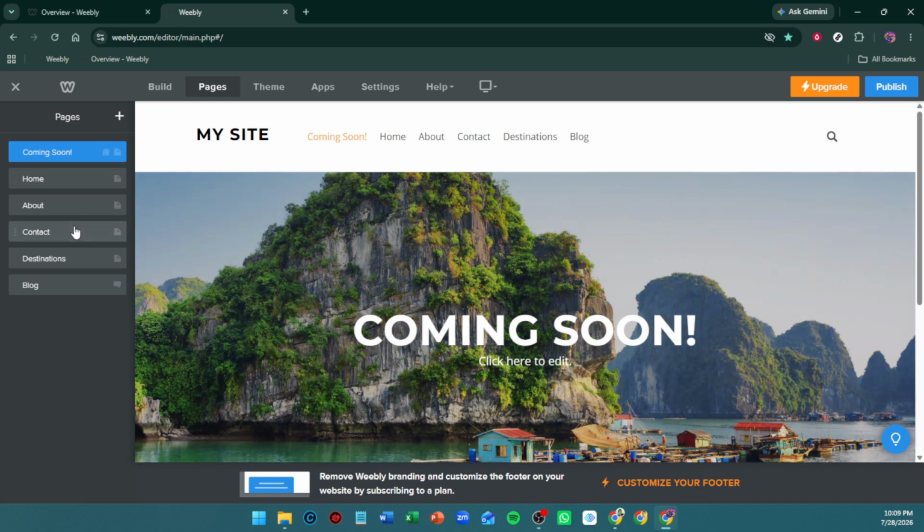Next, choose the page you want to lock from the left sidebar. Be careful to select the correct page because the password protection will apply only to the page you're editing. If you have several similar page names, it's a good idea to double check before moving on.